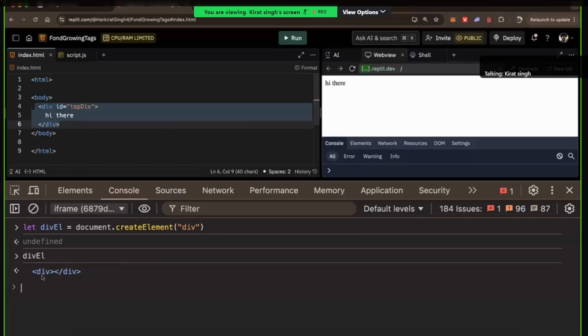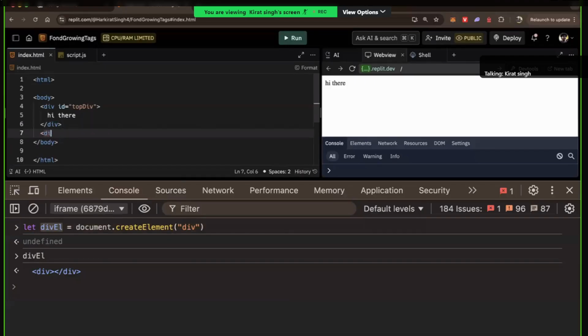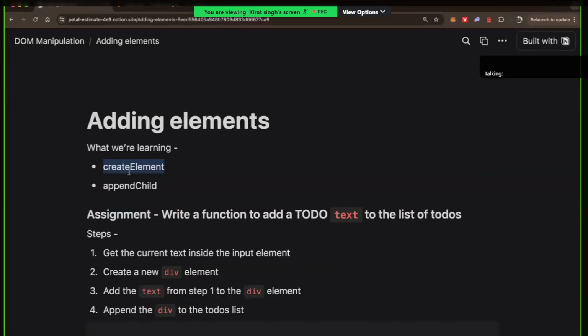I repeat, this is a variable that exists in JavaScript. This doesn't yet exist inside the DOM. I have not yet put this over here. I still have to write another command to put this element over here. Can you guess what that command is? What were the two commands we were learning here? createElement and appendChild.